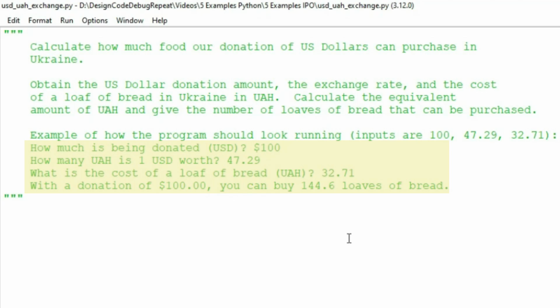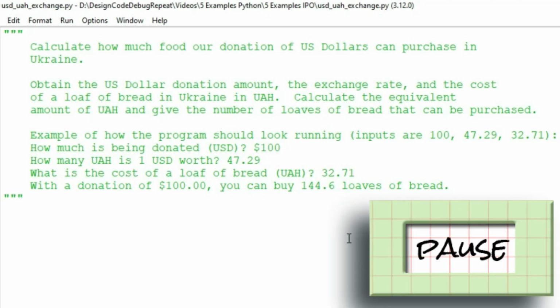For a donation of $100, an exchange rate of 47.29, and an average cost of bread of 32.71 hryvnia, the donation can purchase 144.6 loaves of bread. Bear in mind, of course, that an aid organization will be able to buy food in bulk for less money. Pause the video and write the program in IDLE, or use the code check linked in the description.